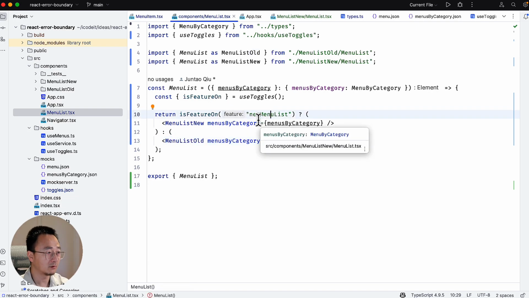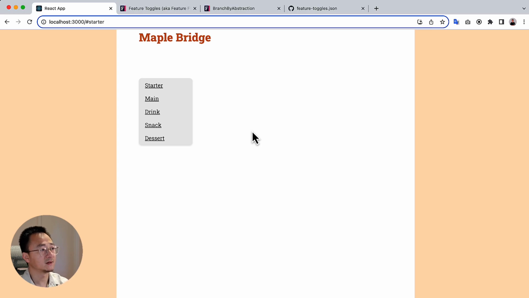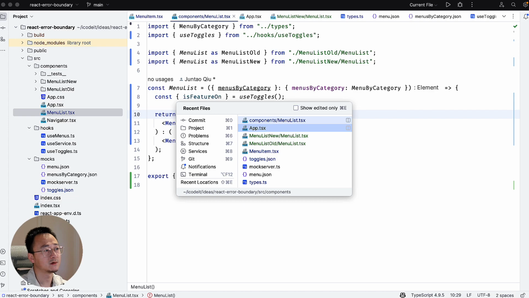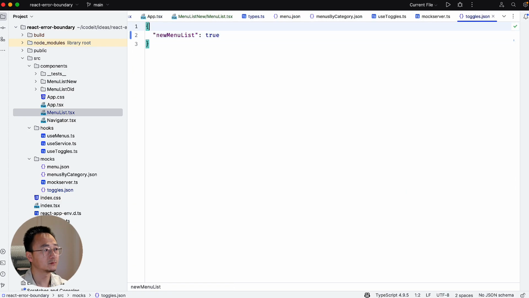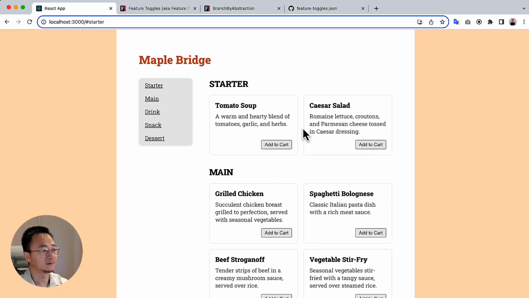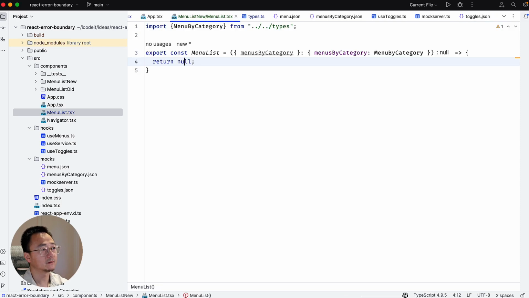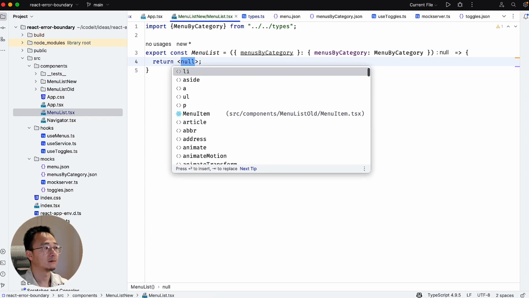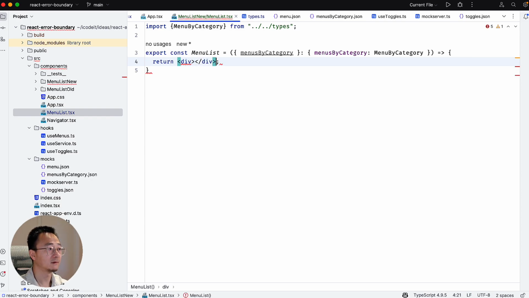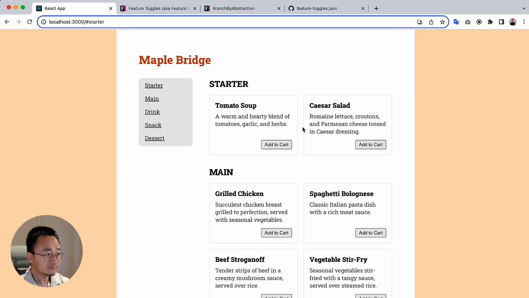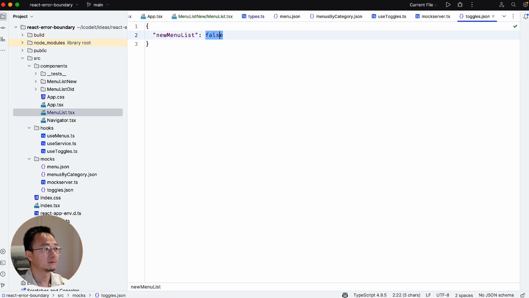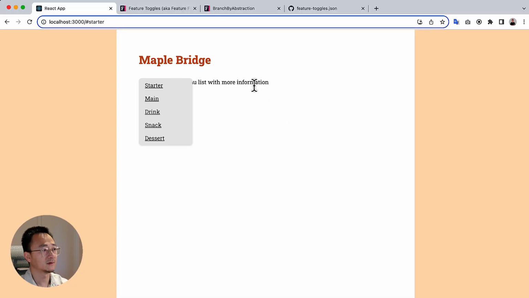And if we now look at the page, there's nothing here, and that's because the toggle is on at the moment. If we go back to toggles and change it to false, and then we go back to the application, it should be something like this already. And if we go to the menu list new, instead of return nothing, we say let's put it inside a div. This is the new menu list with more information, and we toggle it on again, and we should be able to see this message shows up.